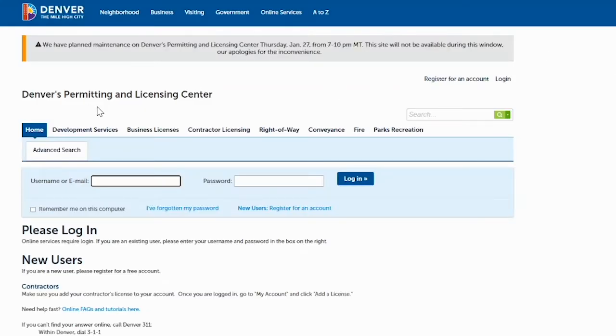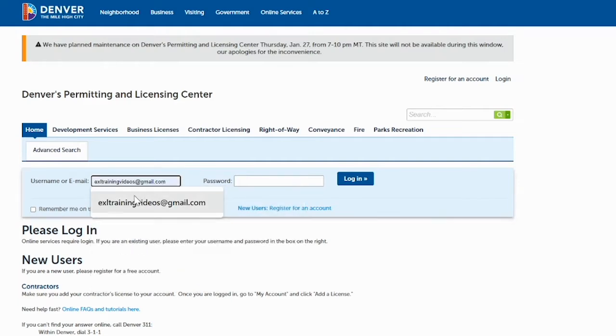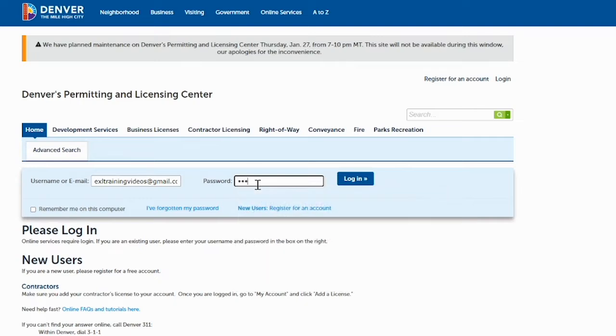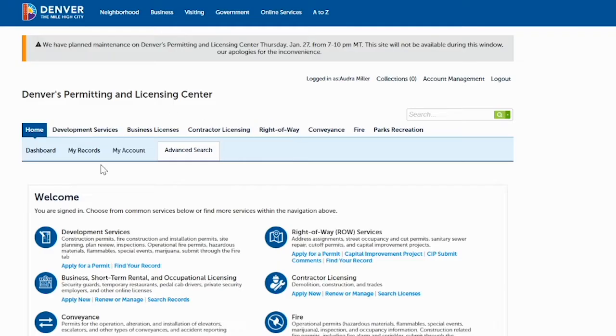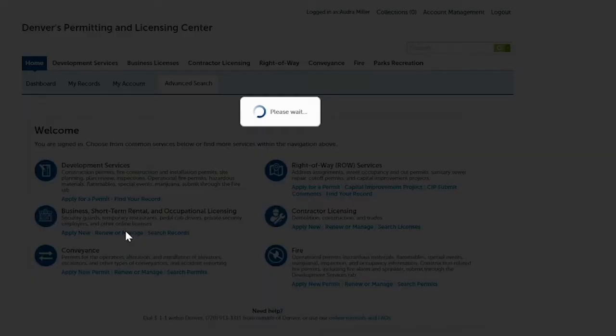Okay, so we are here at Denver's Permitting and Licensing Center, and you'll want to enter the email and password for the account that you are going to submit your amendment for. So you'll enter that information and click on login. And then here you are going to go down to where it says business, short-term rental, and occupational licensing. You are going to click on renew or manage.